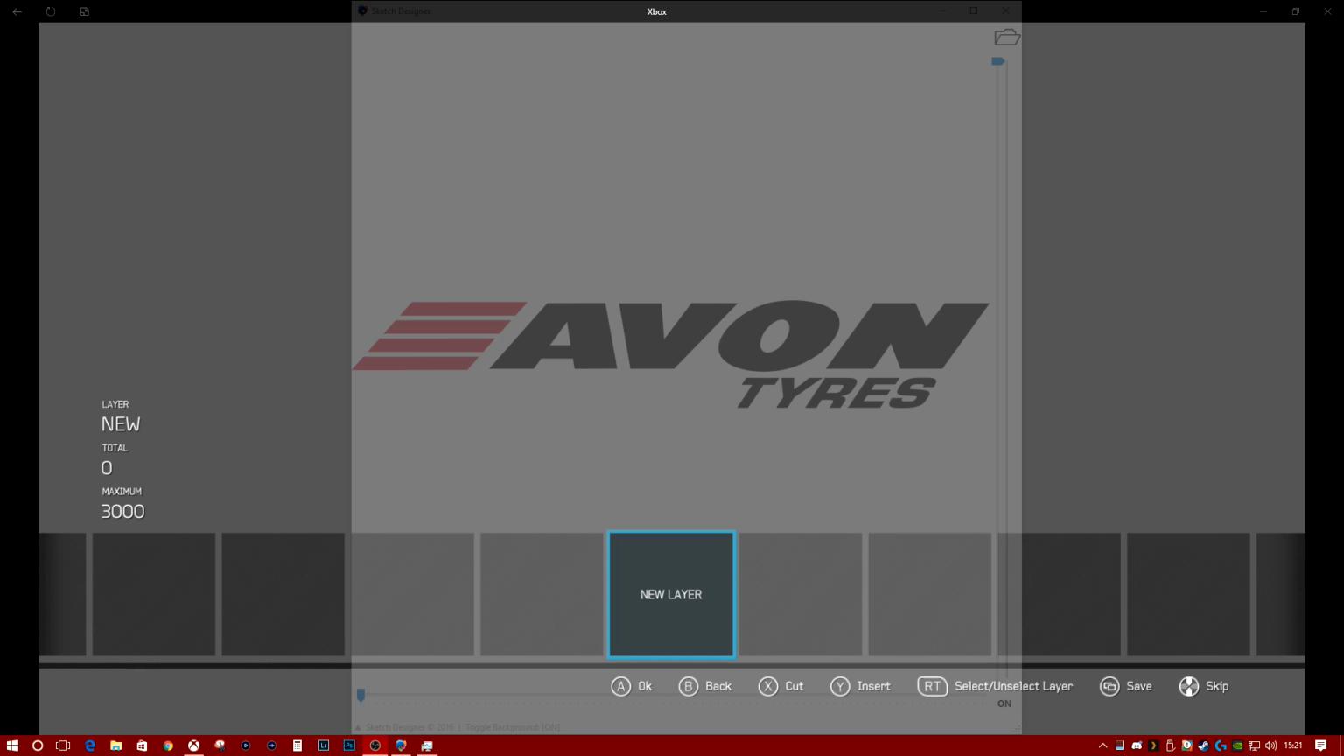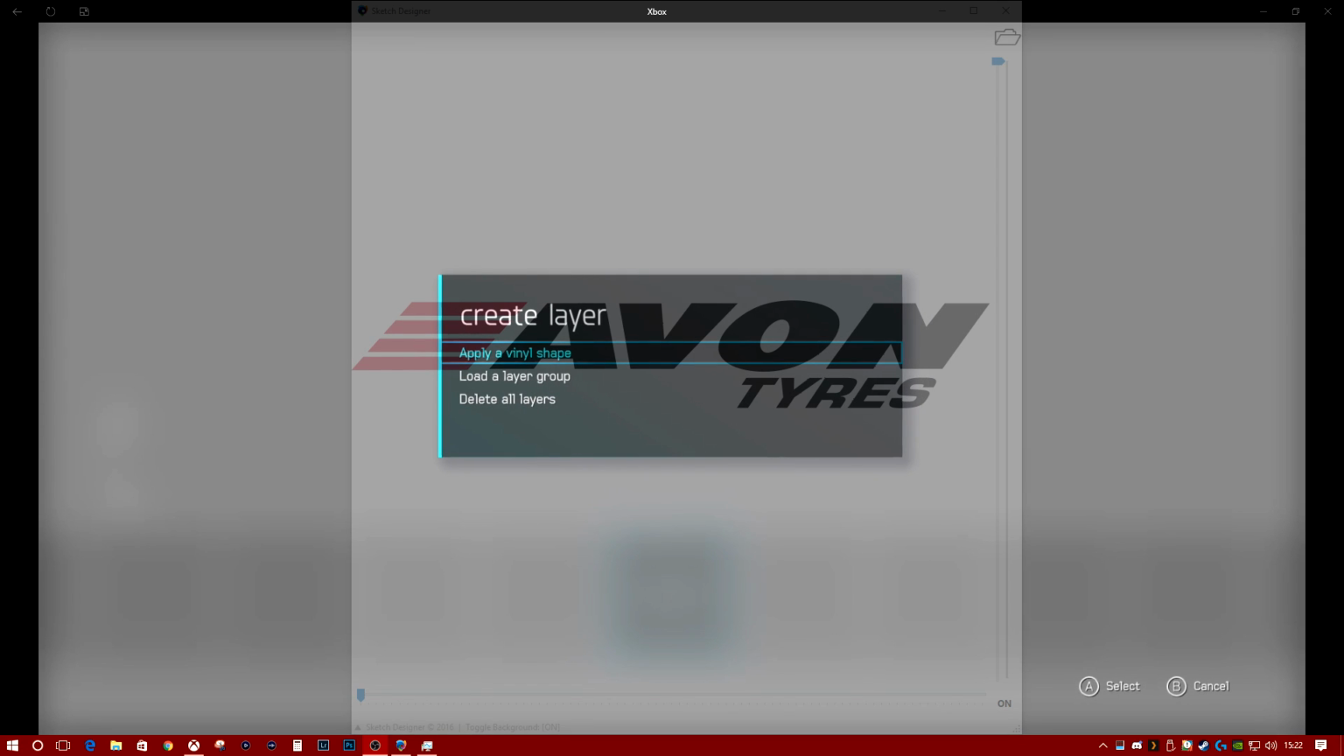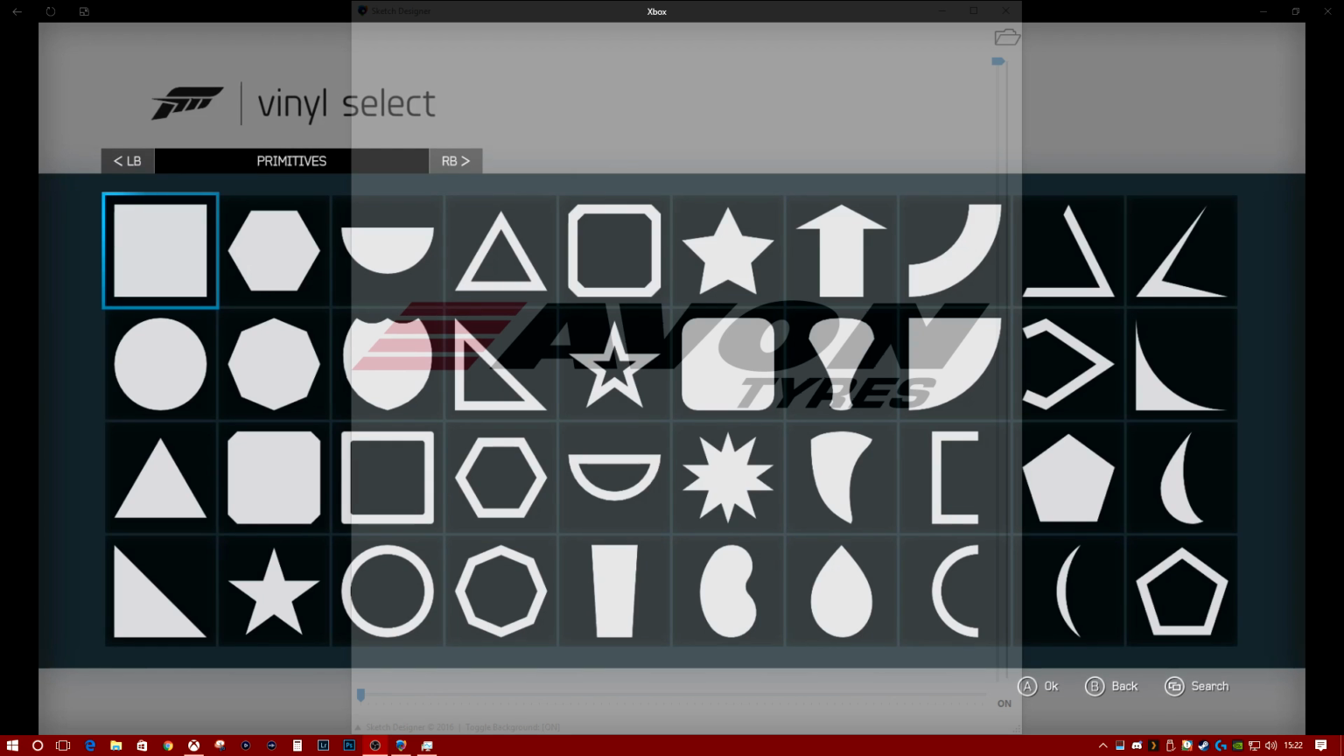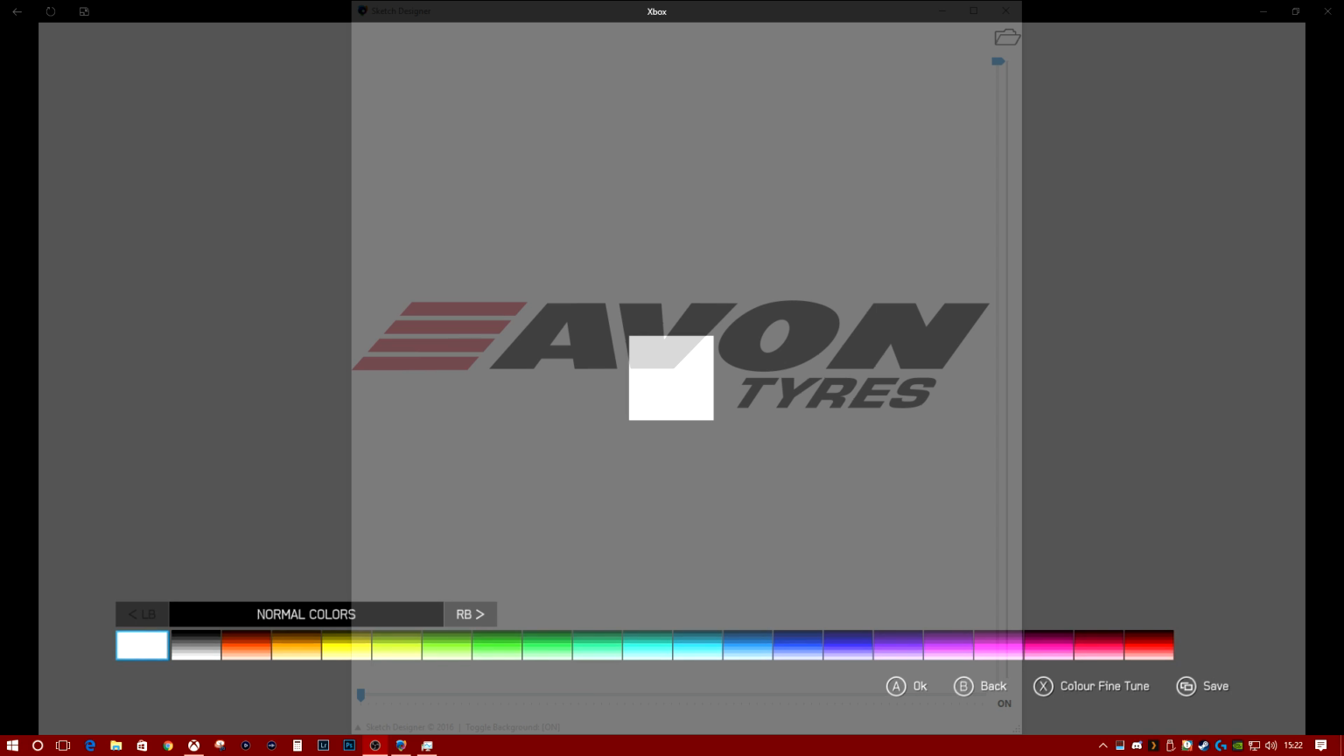So now we have the logo superimposed over your Xbox display. So now it's basically a case of filling it in. So over a black logo, I would use something a bit lighter than black. And so like this grey is quite nice.